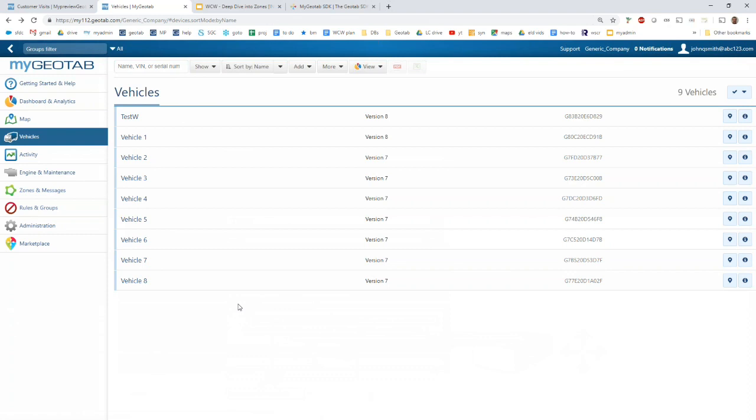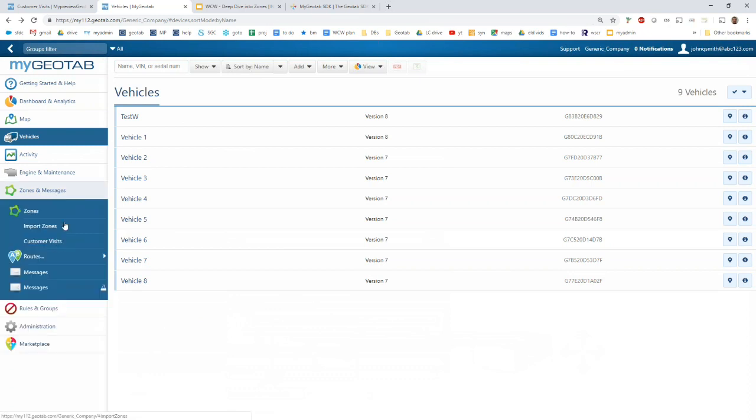Perfect. When you're using the import zones option for circular zones, is the distance the radius or the diameter, just for clarification? Sure, it's the diameter. And then, can you back up and export old zones? Can you export old zones? Well, you can.